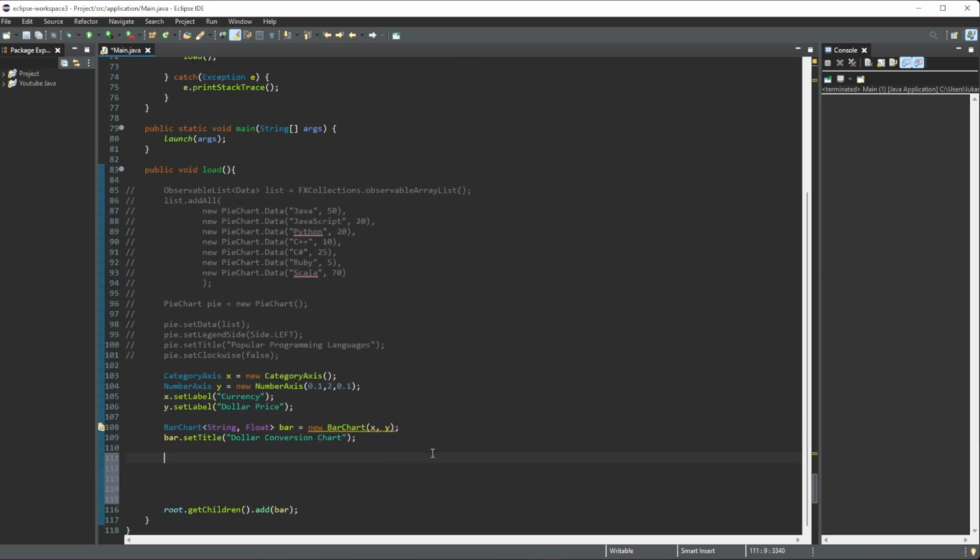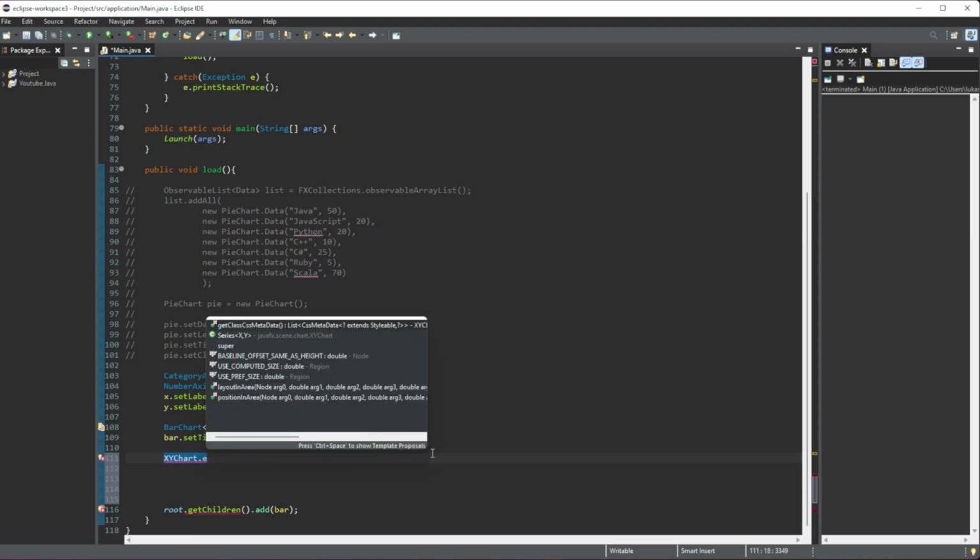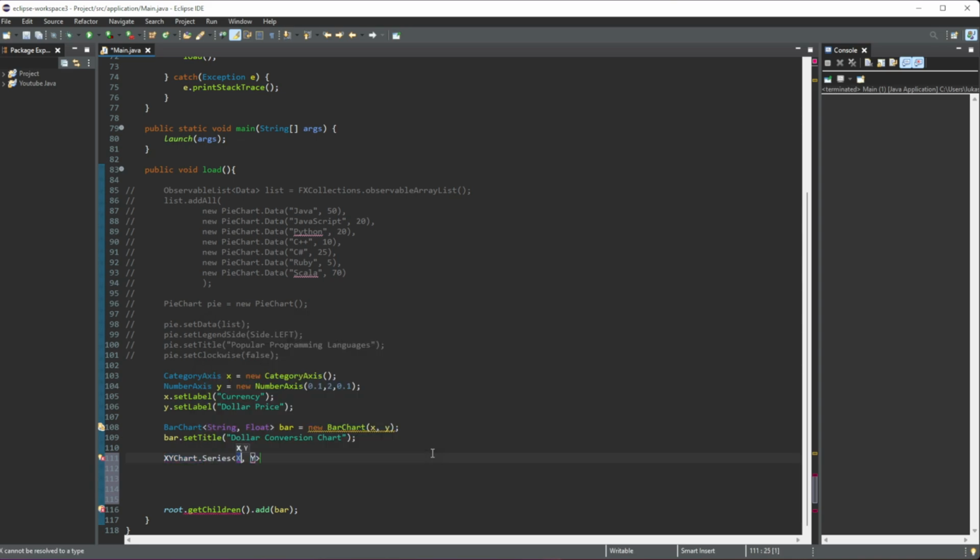The way we create data is we will do XYChart.Series. Then we have x and y. Now we need to specify the data type. We are using a string and a float, so we will also use that: a string and then a float. Then we will give it a name. I'll just name it series. Then we will equal this to a new XYChart.Series. And just like that, we have created the series where we are going to be adding all of our data in. So we can call series now.